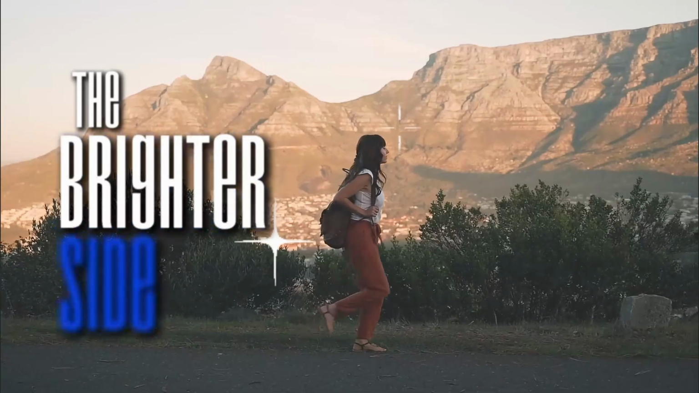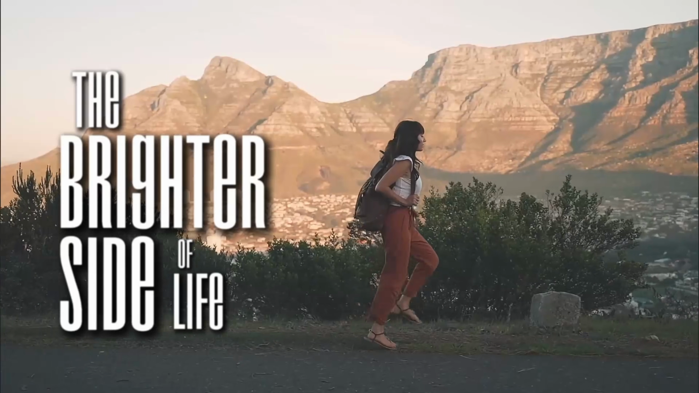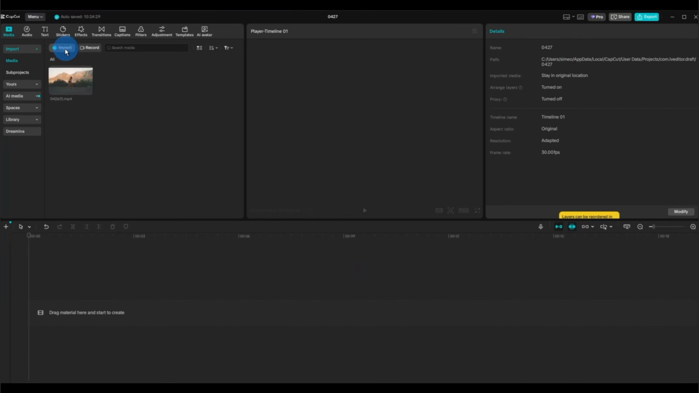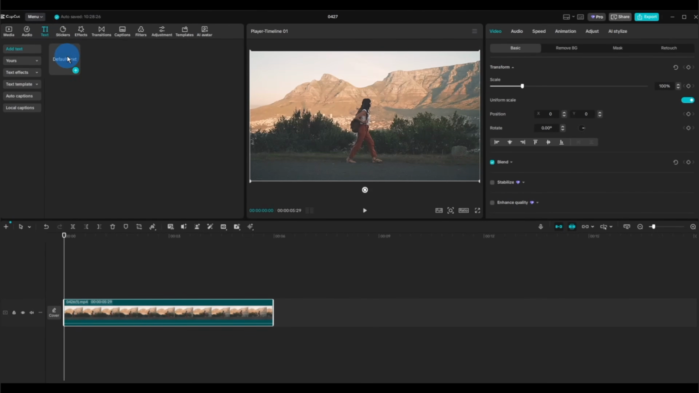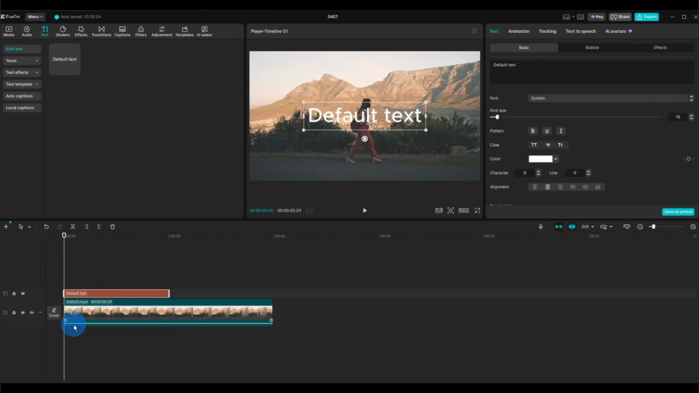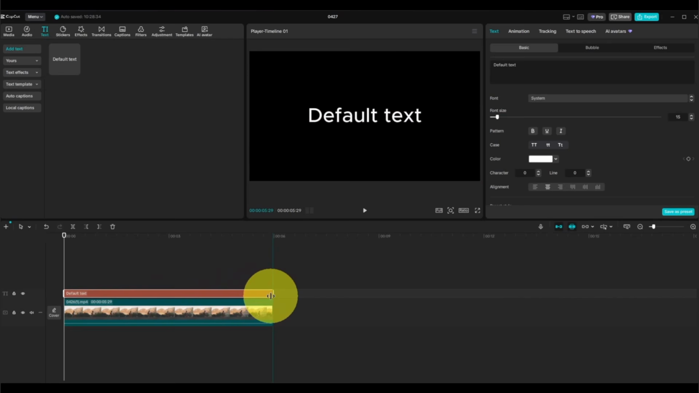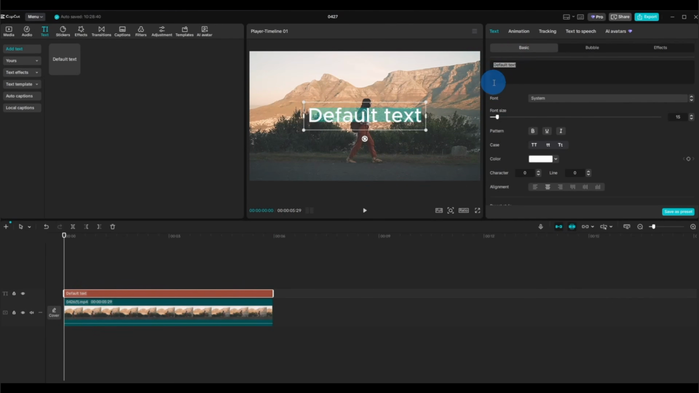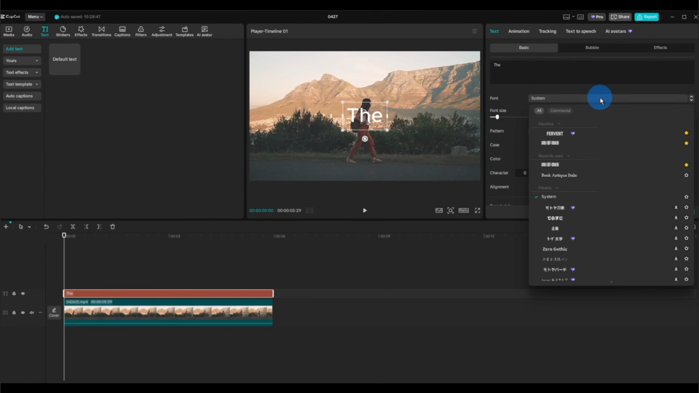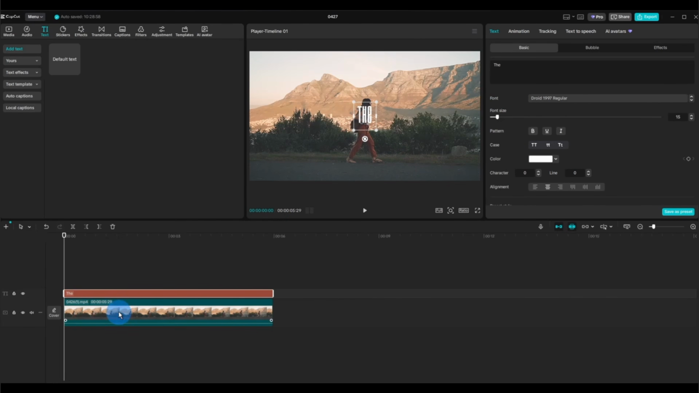Let's start with one of the smoothest text effects going viral right now. Start with your footage on the timeline. Go to Text and add a default text layer. Extend it across your clip, slightly before the start and a bit after the end. Now choose a font that fits your style. I'll be using Droid. Adjust the size, position it properly, and type your first word, the.